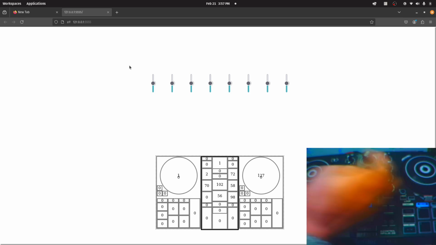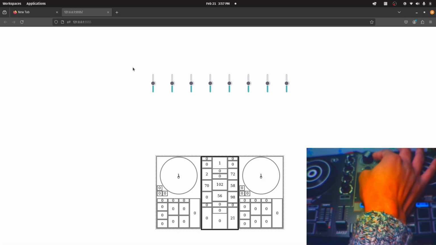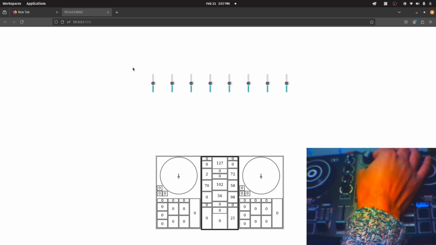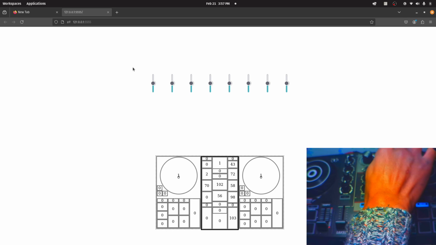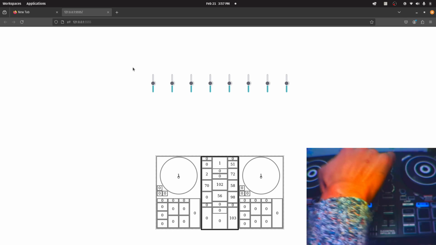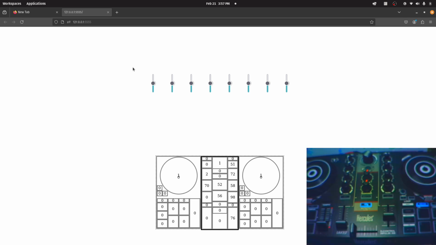Although this one is infinite. Oh, you can't see that. This one is infinite, so it's only giving me the direction. It's saying, you know, counterclockwise or clockwise, and then I can decide what to do with that data. These buttons up here. Can you see that? Kind of. All right. Crossfader at the bottom here.